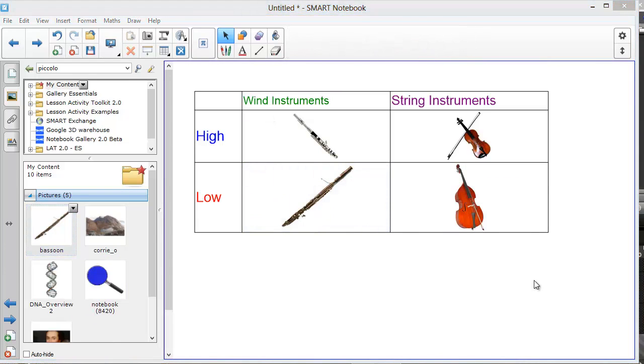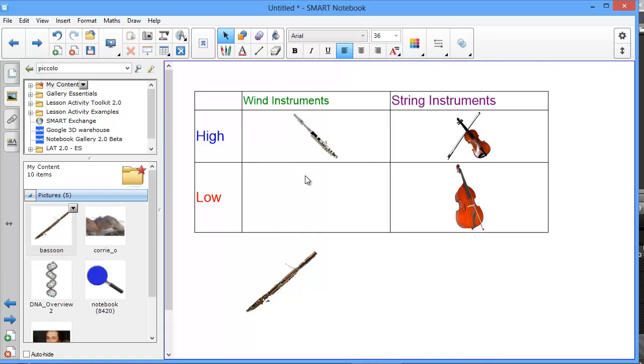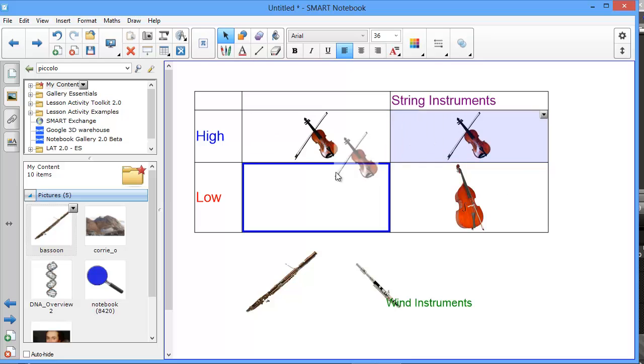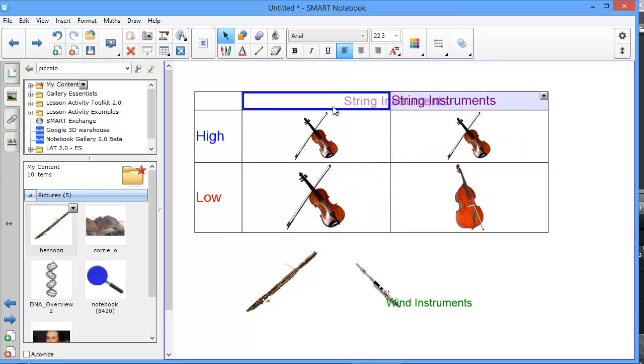To remove items from a notebook table, simply reverse the procedure. If you ever need to copy the contents of a cell, click and drag into a new cell and the contents are copied.